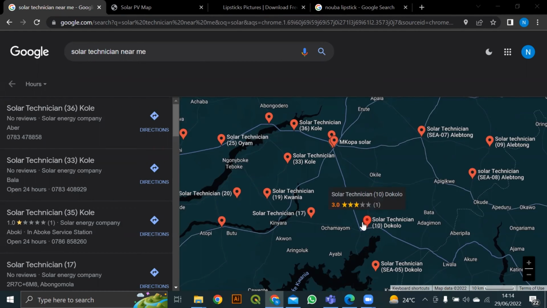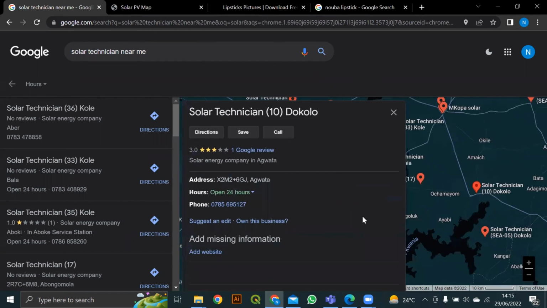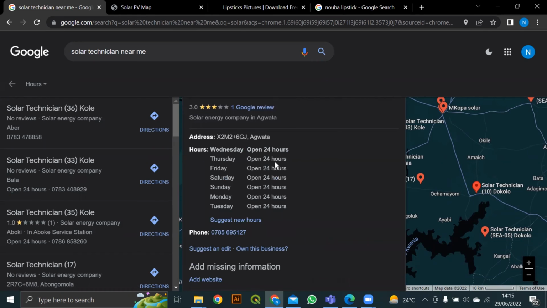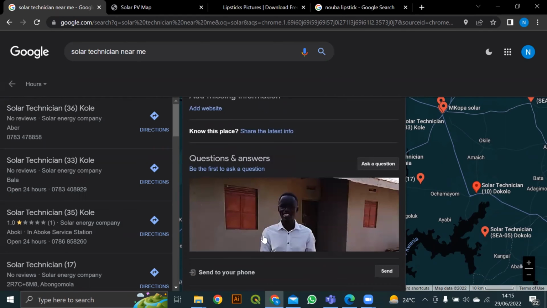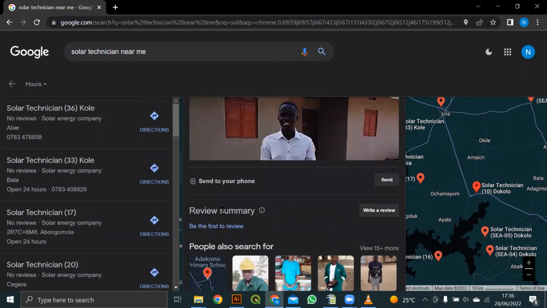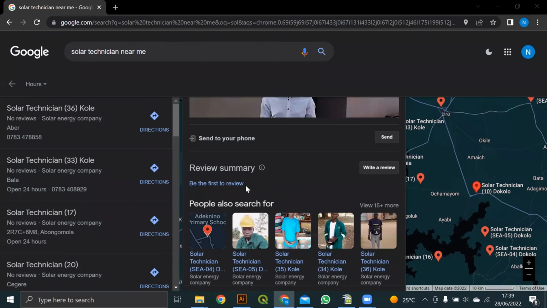I am going to select this technician here, and I'll do that by clicking on this red point. And so a bunch of information appears. Some of the information that appears includes his address, the days that he works, and the hours, his contact, he doesn't have a website, his photo, and then there is the area here where you can make a review of the technician after he has served you. So let me just click on be the first to review and give you a little more information about how to use this function.